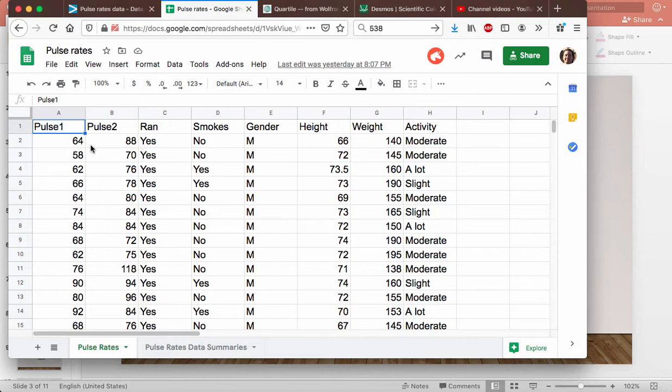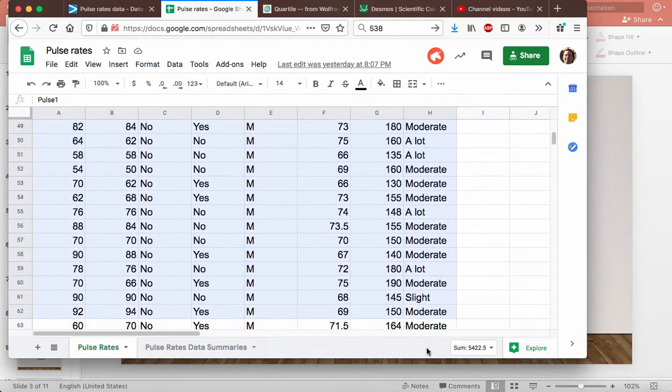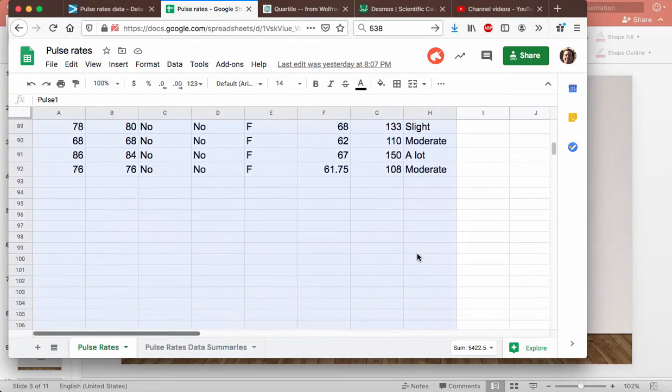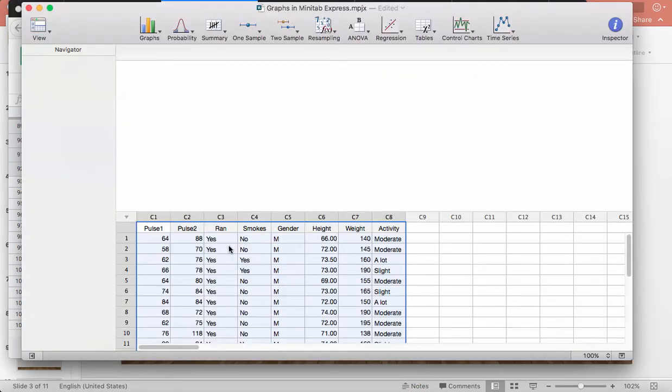What we're going to first do is take this data, copy it, open up Minitab and paste. So now we have the data that has to do with studying the pulse rates of the participants in this study. What we're going to do is study two of the indicators, and we plan to make a bar chart.